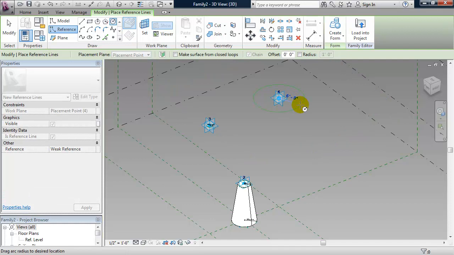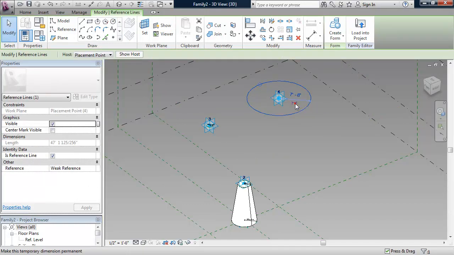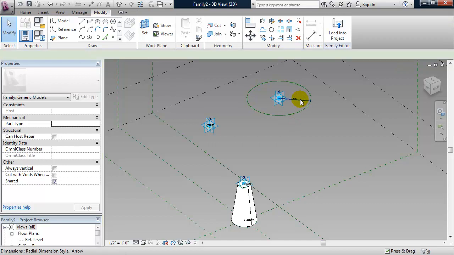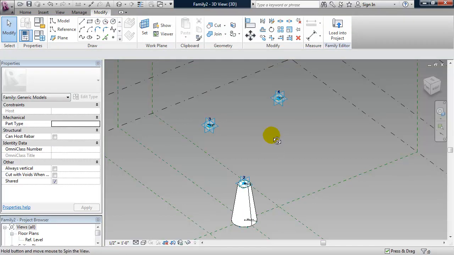Snap to the point. Select the circle, make the dimension permanent. Now when I select this dimension, I already have the parameter that I want. I already have the R structure.